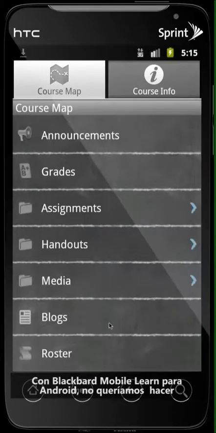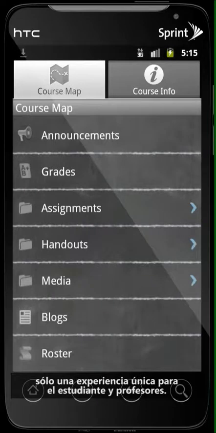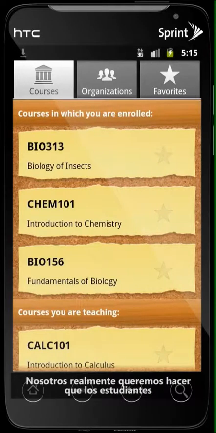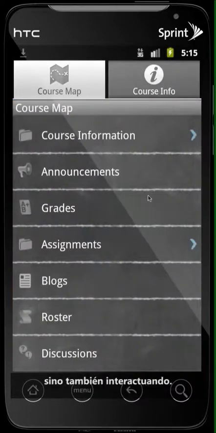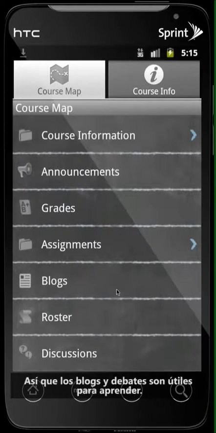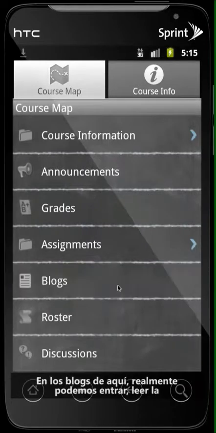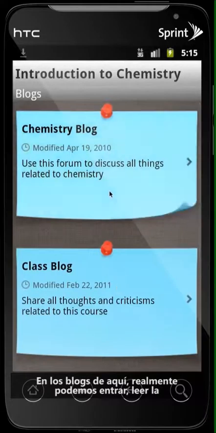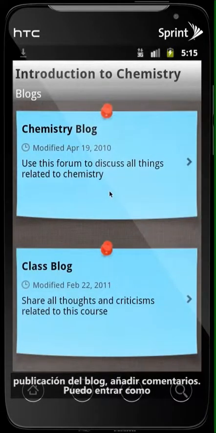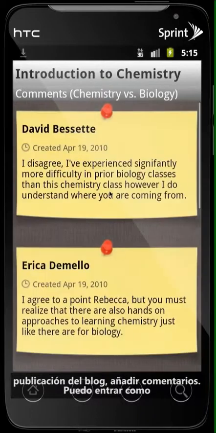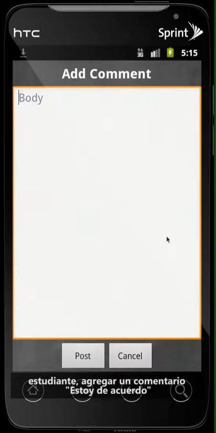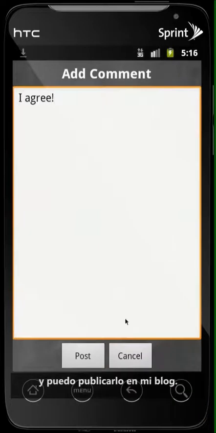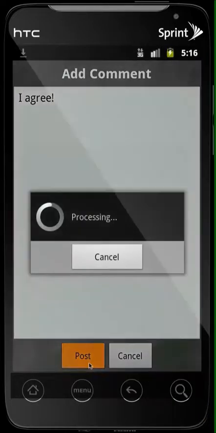With Blackboard Mobile Learn for Android, we didn't just want to make the student experience and the faculty experience one way. We really wanted to make sure that students can also be participating with their courses, in that they're not just consuming data, but they're also interacting. So blogs and discussions were natural for Mobile Learn. In the blogs here, we can actually go in, read blog posts, and we can add comments to the blog posts right here. So I could go in and, as a student, add a comment, I agree. And I can post that to my blog.